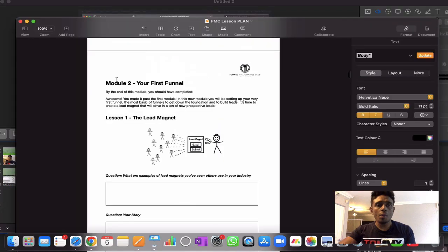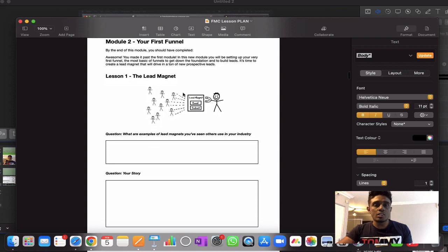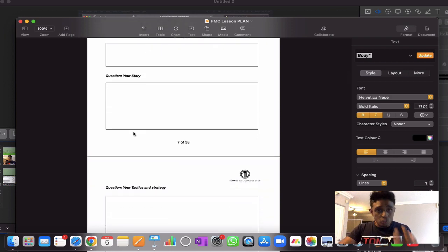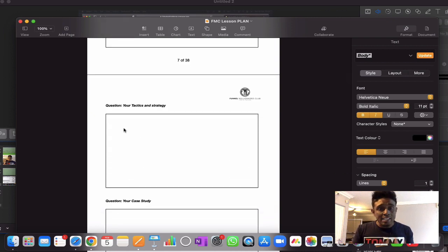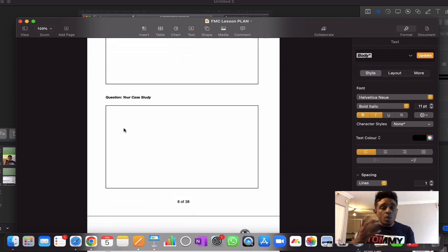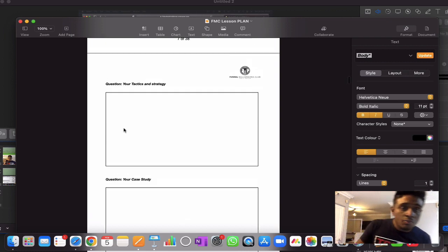Okay, so open up your workbook, go to module number 2, go to your first funnel. You see lesson number 1 here. It's called the lead magnet, and answer these questions. What are the examples of lead magnets you've seen other people use? And pick the one that you're going to be doing, right? Then go and write your story, your learn to earn story, okay? Then go ahead and write those tactics, those step-by-steps that people have to take, and then what strategy it is, right? And then question number 4 is then write a case study of somebody you've helped in the past and how they've used the strategy to then obtain the results that you were talking about in your lead magnet here, okay?